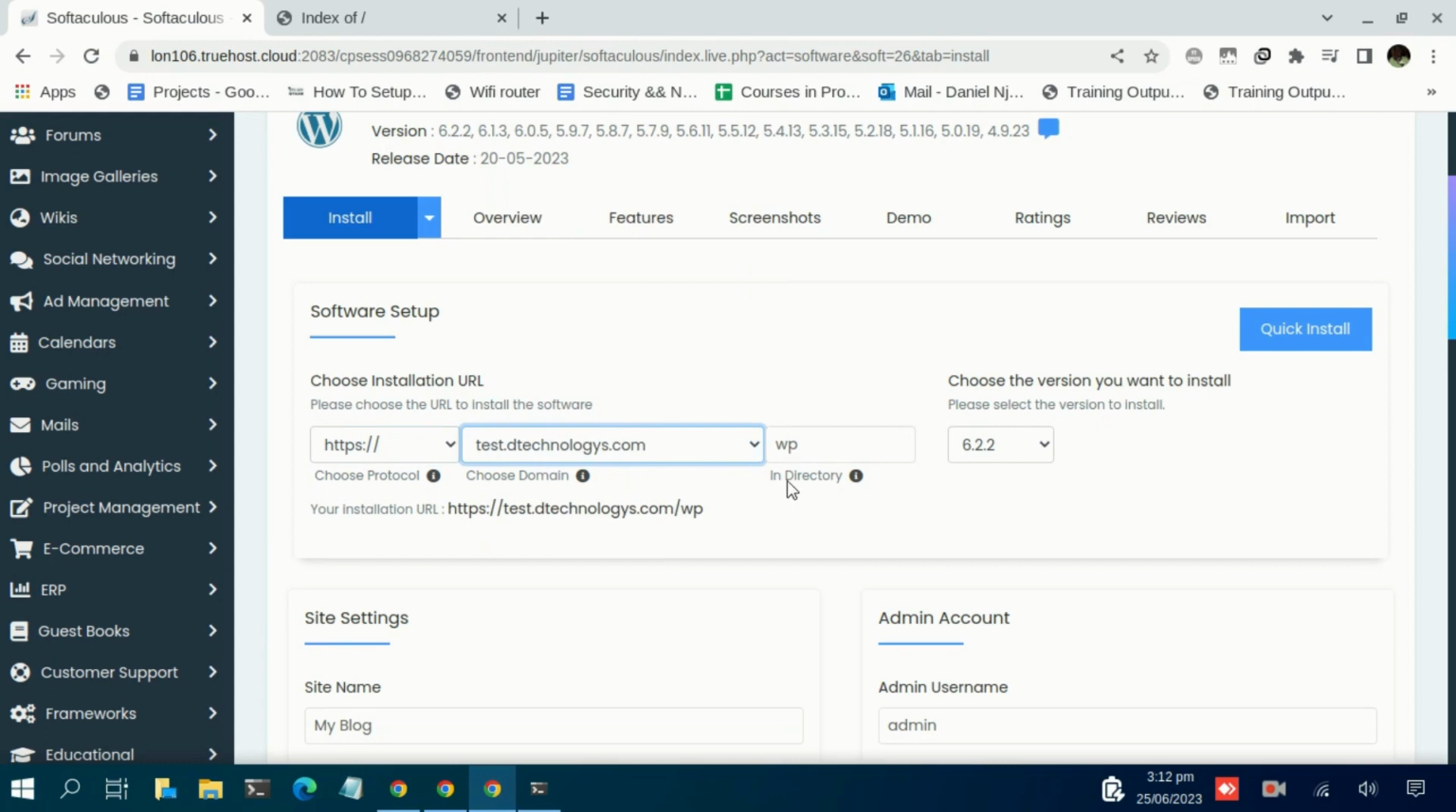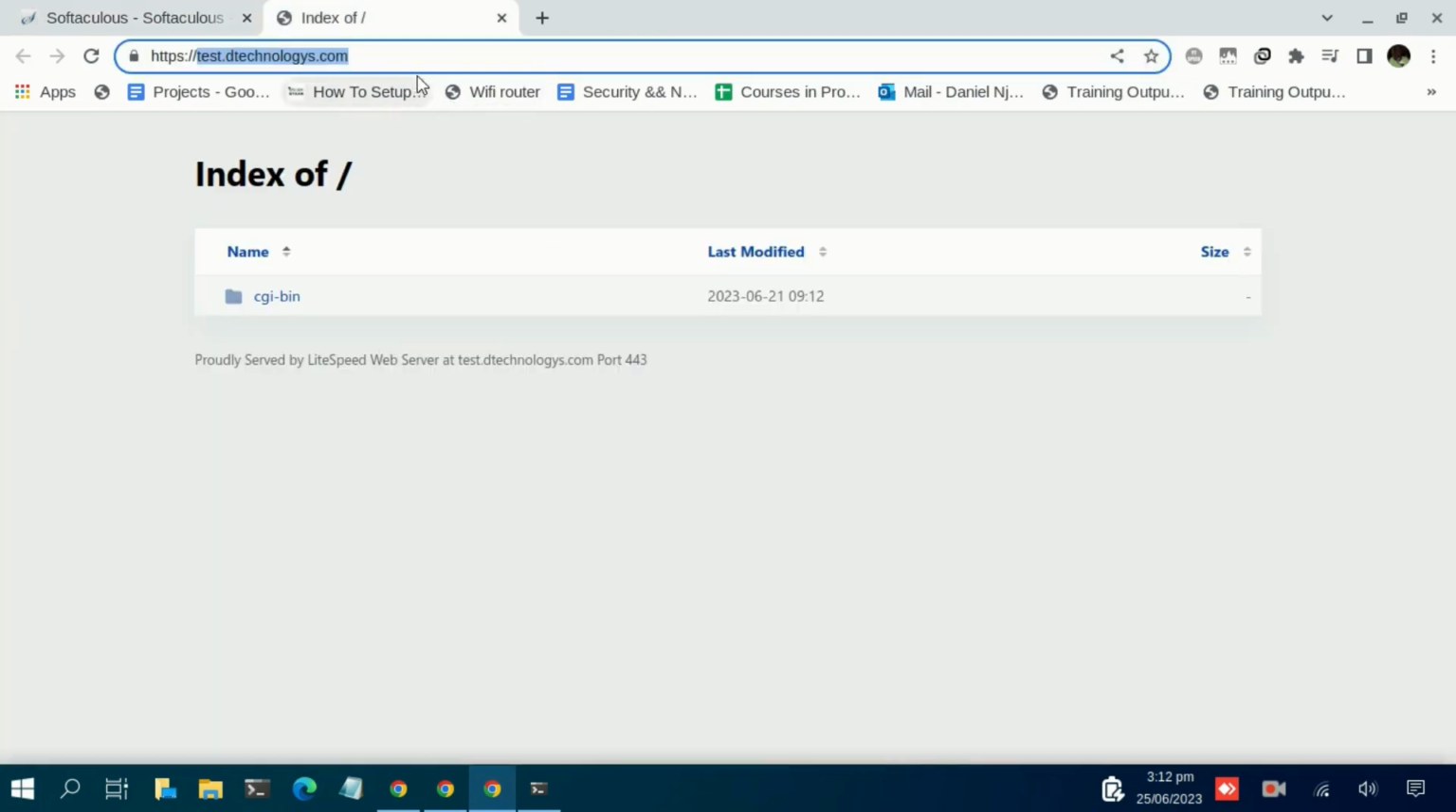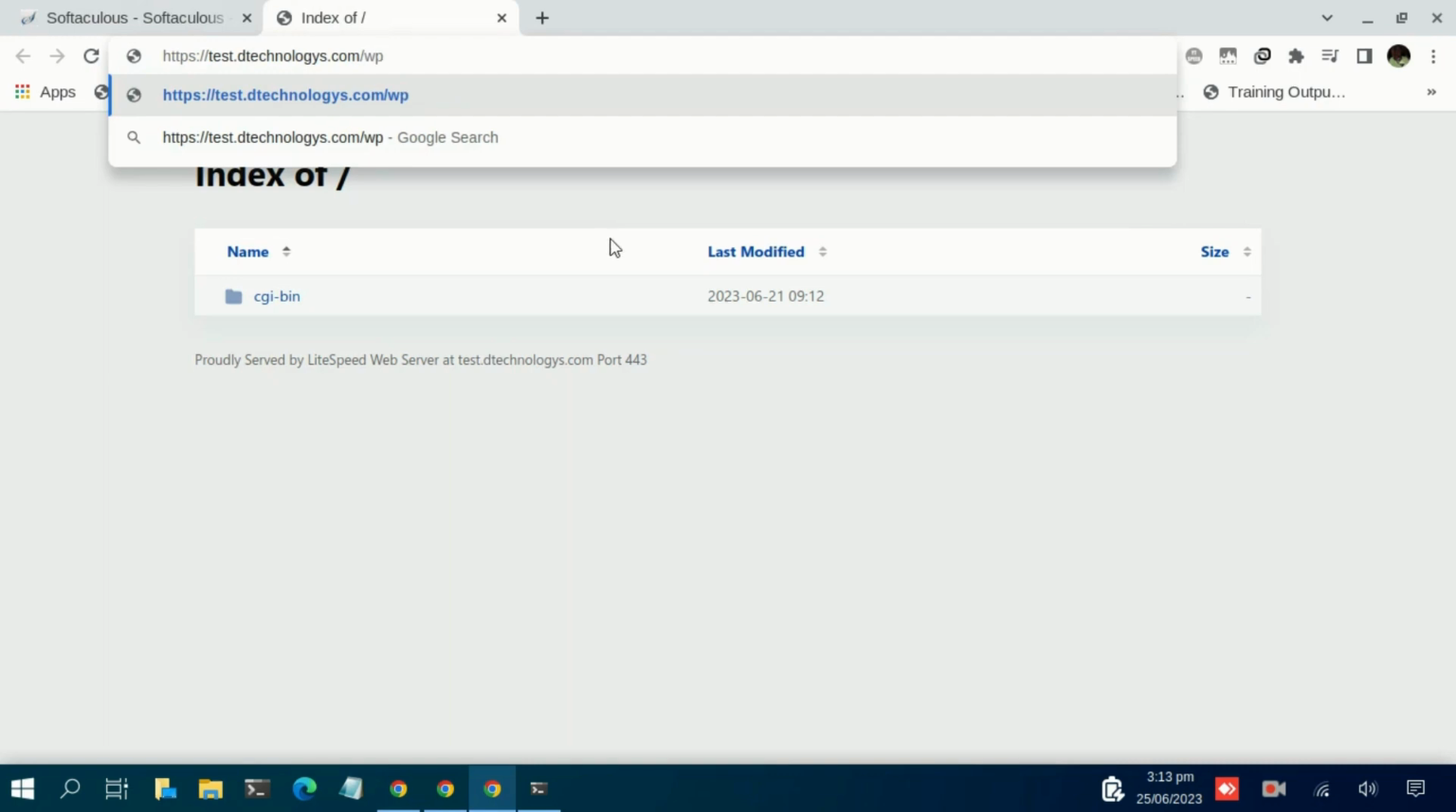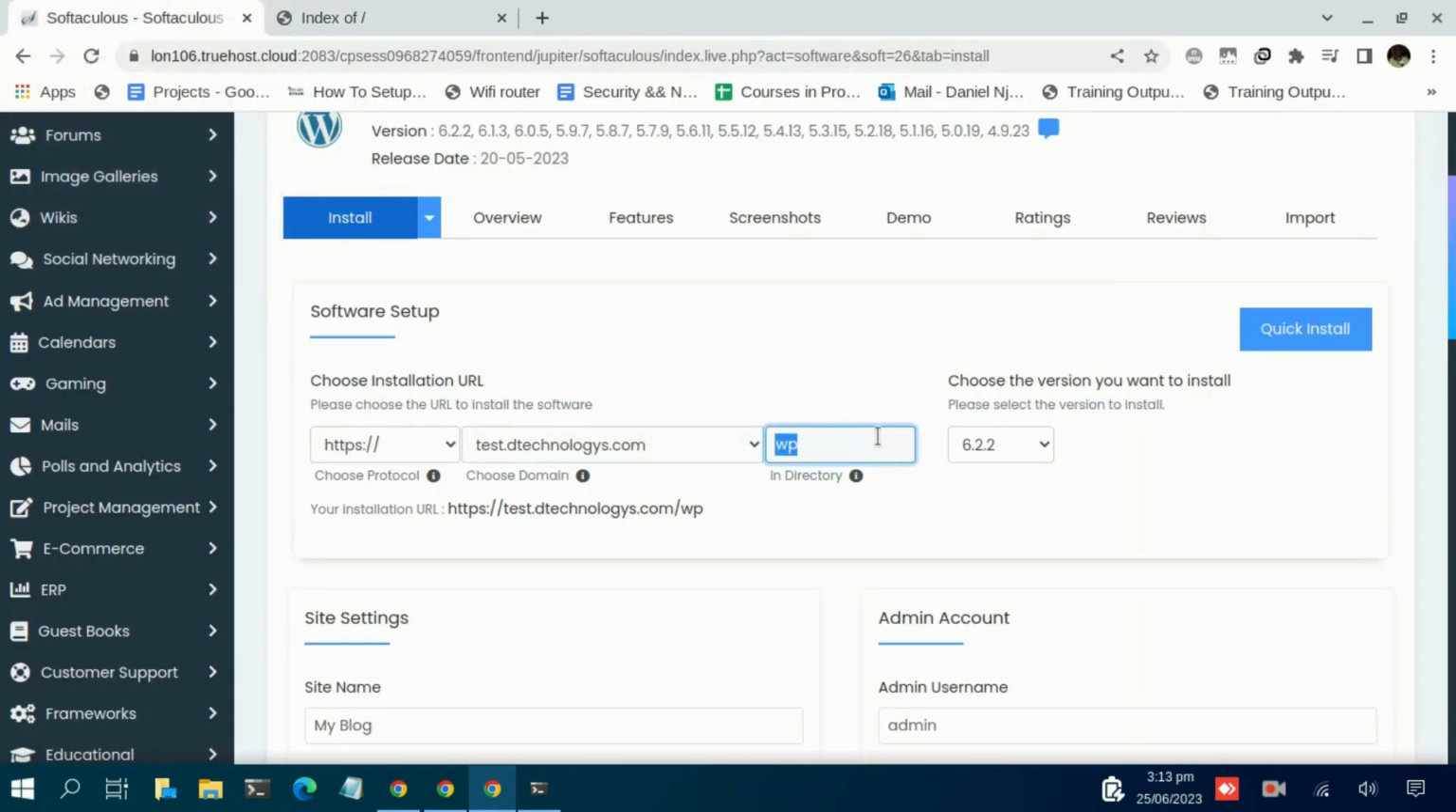So this one, if I go with WP, then WordPress will be installed in this subfolder. And when accessing my website, I'll have to be putting WP, and I trust that is not what we want. So ensure to remove WP in that section and leave it as blank.